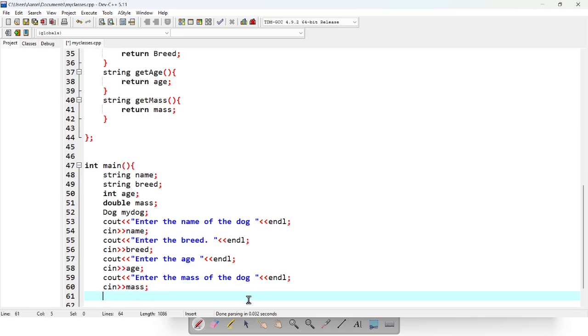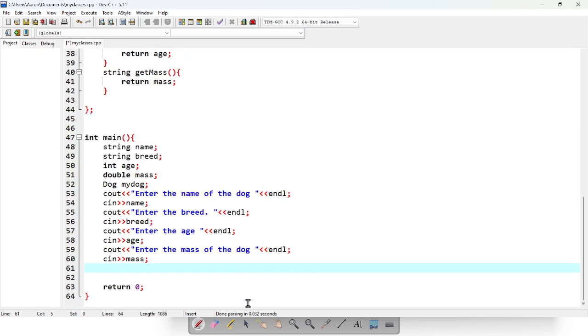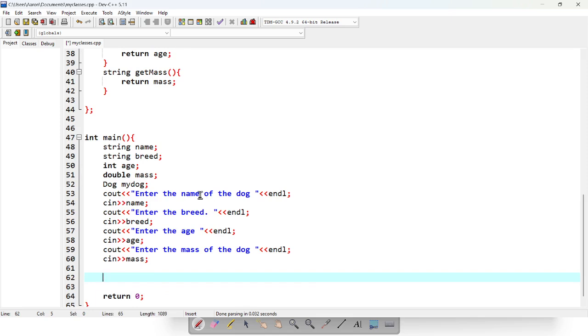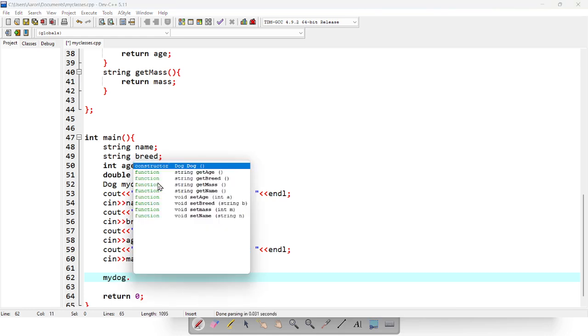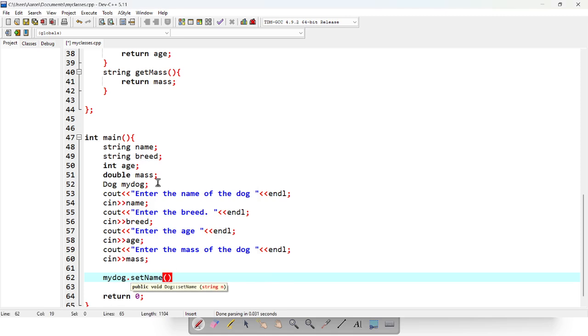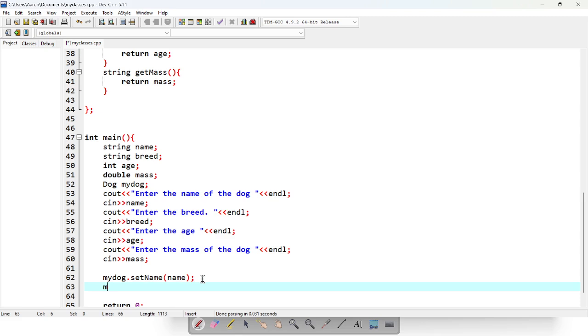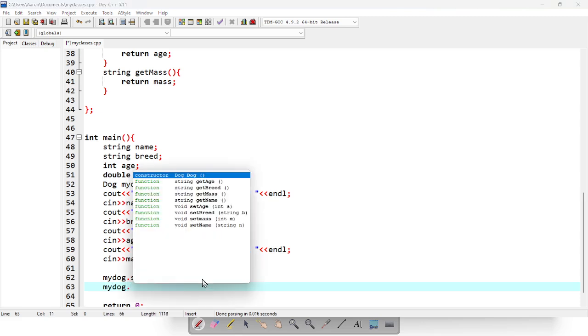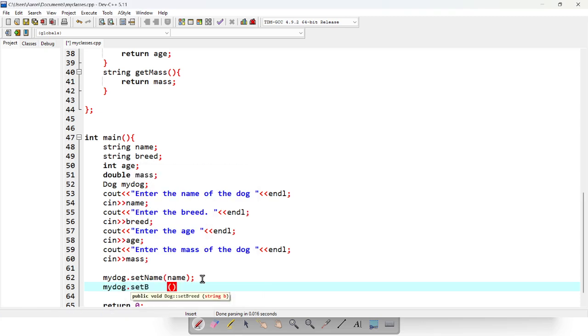Cool. There goes. And then I can call my getters and setters. So I've made an object of dog and it's called my dog. So I'm just going to say my dog, sorry, this object I made, dot set name. I'm going to call my setter. And I'm going to provide an argument, the name we just entered. I'm saying my dog dot set breed. I'm just going to provide the breed you've entered. So it's going to modify them.